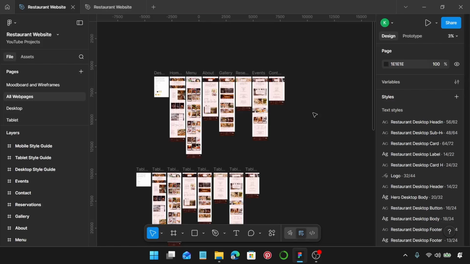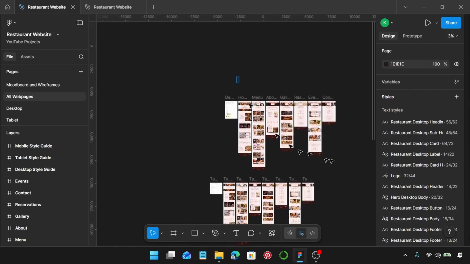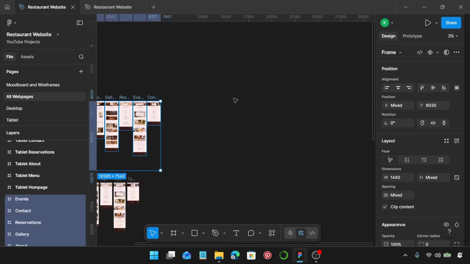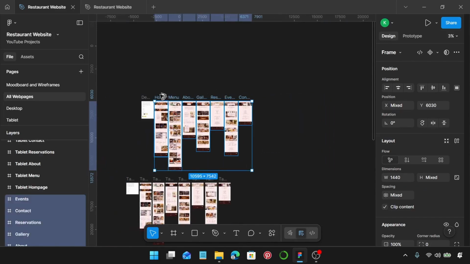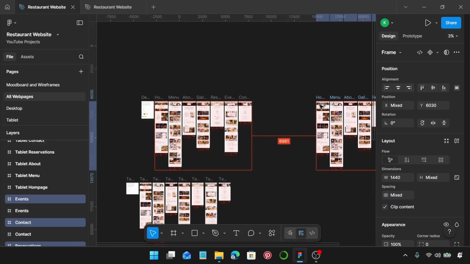In order to create our dark version, we're going to create a copy of all of our web pages. I'm currently in the page that says all web pages. So what you're going to do is, if you created your designs as well as your prototype in the same page, just use the same page. So I just navigated back to where I have all my web pages. I'm going to select the entire home page. I'm going to just deselect the style guide, and then I'm going to duplicate the entire website desktop layout.